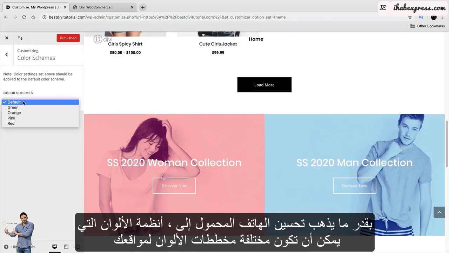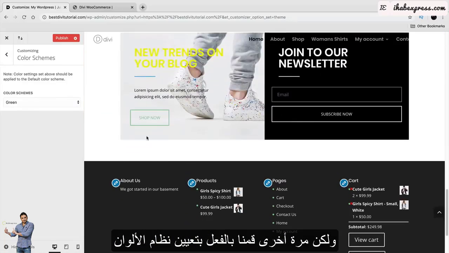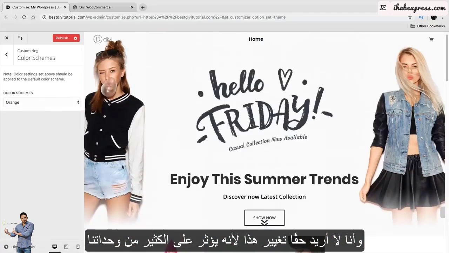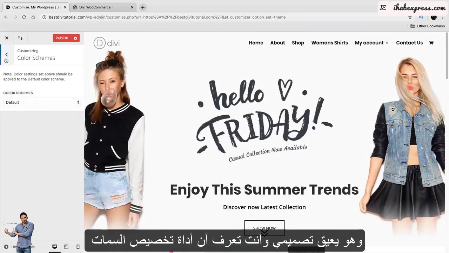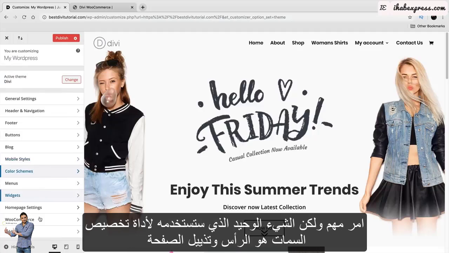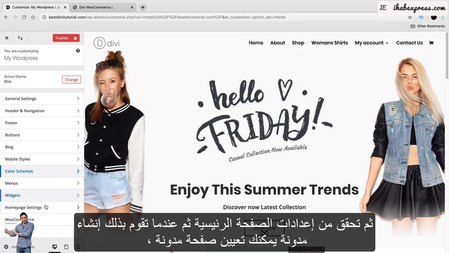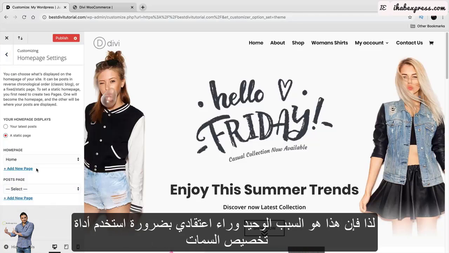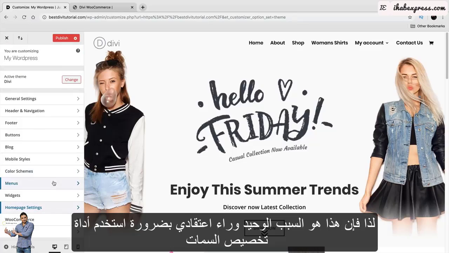Color schemes. You can have different color schemes for your sites, but then again, we already set the color scheme, and I don't really want to change this because it affects a lot of our modules, and it just gets in the way of my design. And the theme customizer is important, but the only thing you're going to use it for is the header and the footer, and then to check the homepage settings. And then when you create a blog, you can assign a blog page. So that's the only reason why I think you should use a theme customizer.